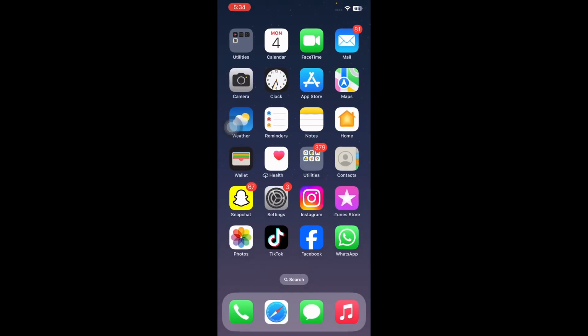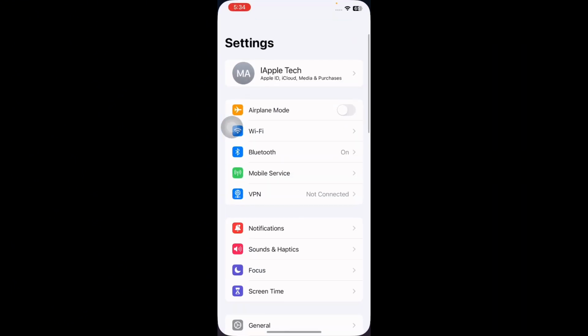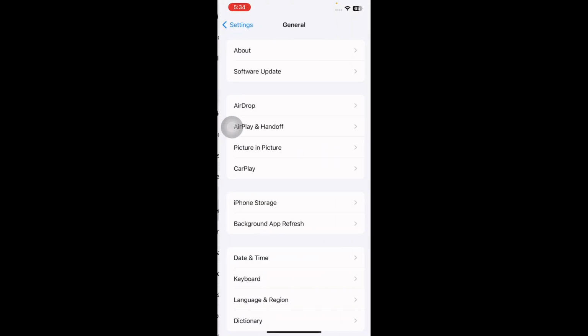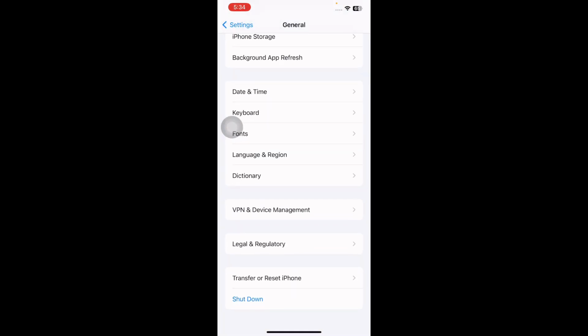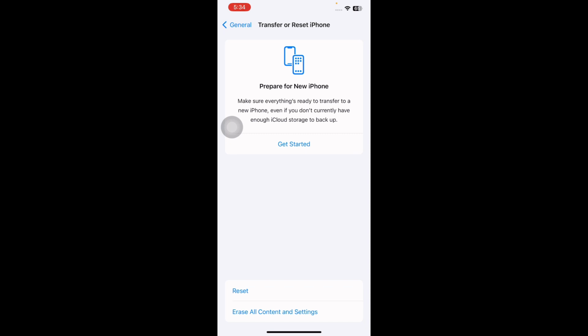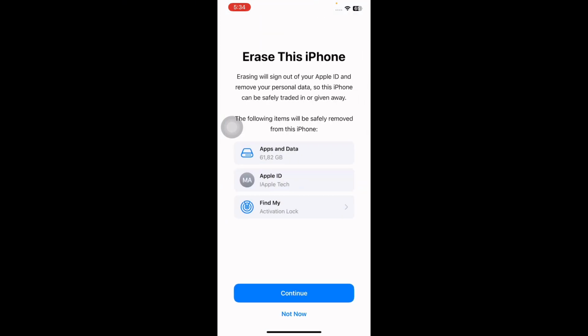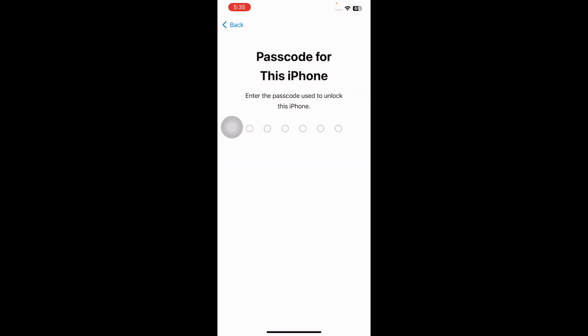And the next step is factory reset your iPhone. This method will completely erase all of your data on your phone, and a backup of all your important data is strongly advised before you proceed. For this, go to settings, scroll down and then tap on general, scroll down to the bottom and then tap on transfer or reset iPhone and then tap on erase all content and settings and then tap on continue to confirm. Then it might ask you to enter your passcode, so enter your passcode and follow the on-screen instructions to factory reset and you are done.